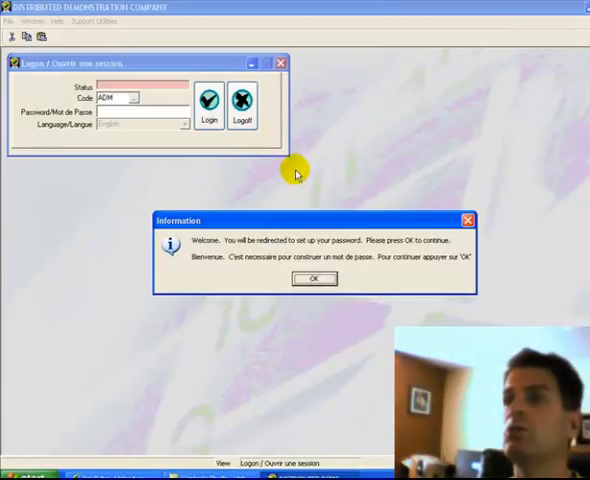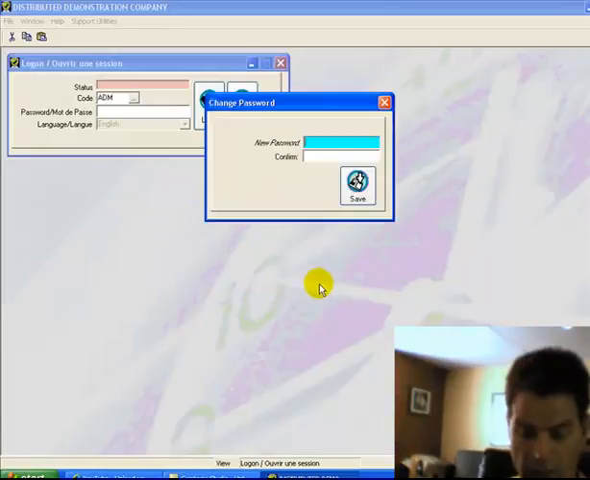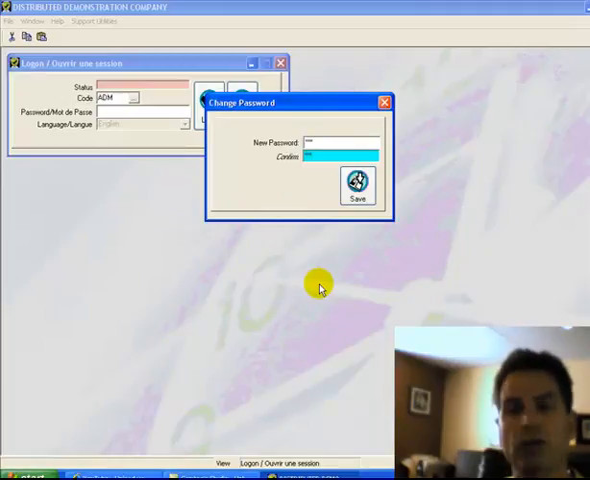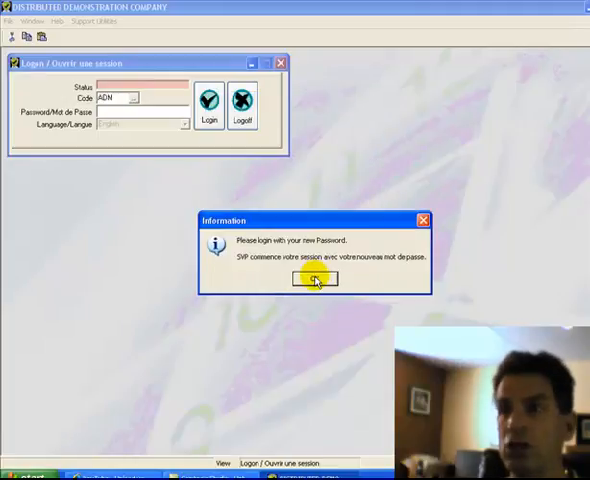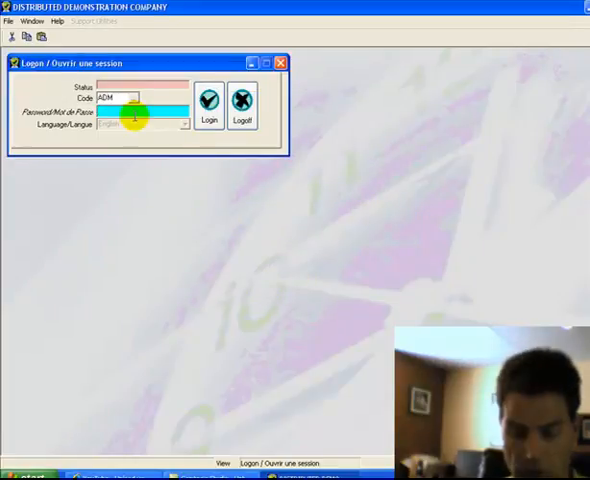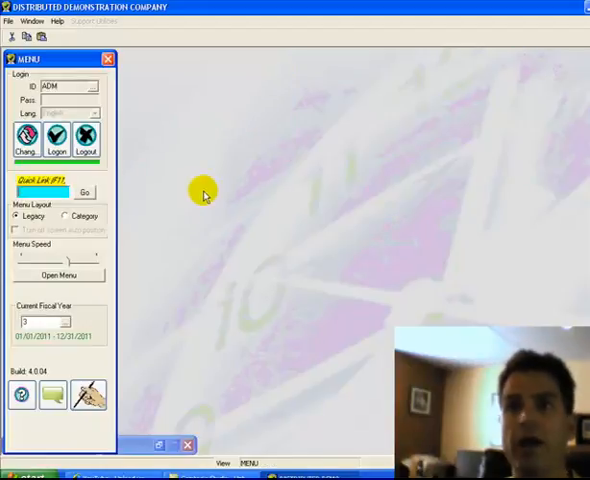You'll notice with this screen that comes up here, it's forcing us to set ourselves a password. So I'm going to click OK, and I'm just going to type in ADM again as the password. Passwords can be up to 6 characters alphanumeric in length. Once I've put the password that I wish to have in here, I would click on the Save button. It tells me that my password has changed, and then it tells me that I need to log in again. So I'm going to type my new password into the password field and log in.